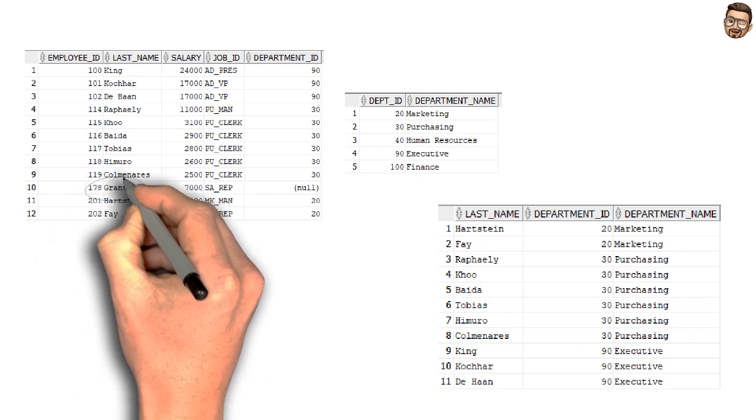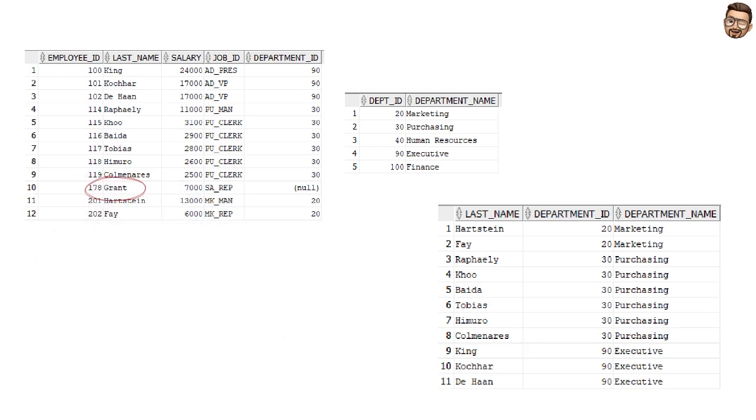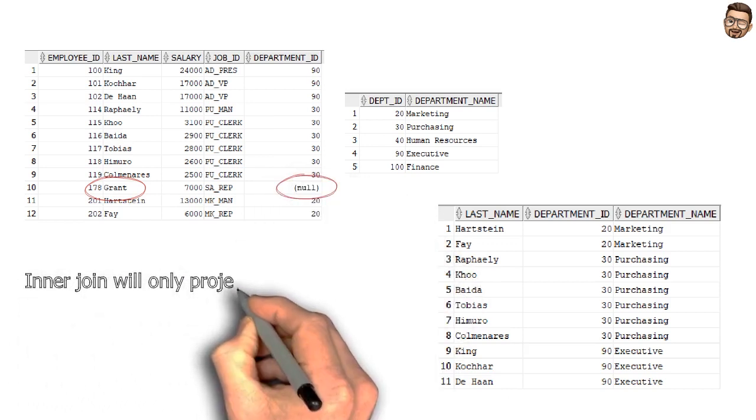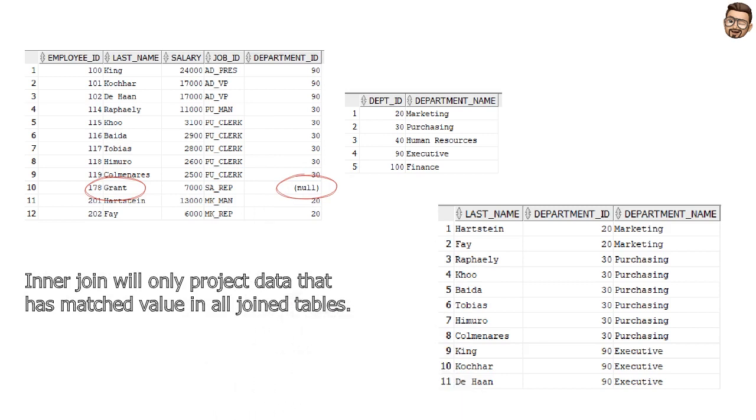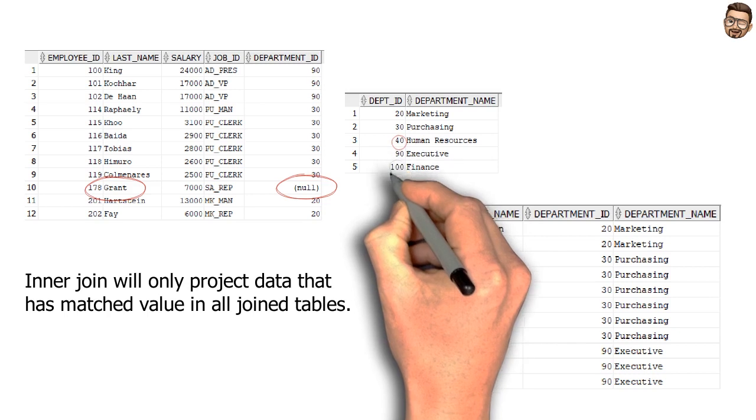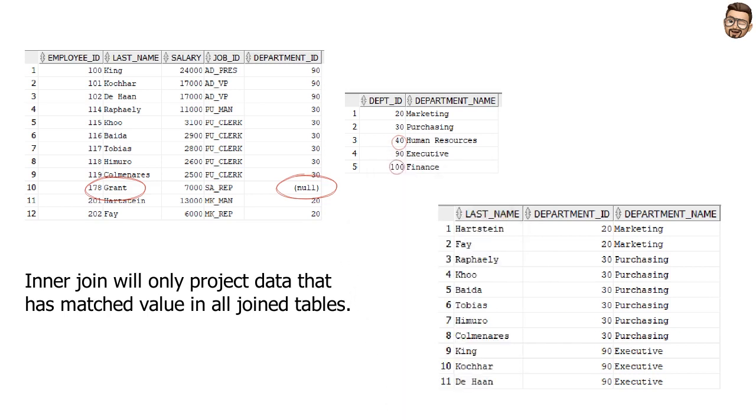Based on the example on the screen here, we have 12 different employees. But after we join the employees with the departments table, we get only 11 rows of result. Why? Because if we take a look, Grant inside the employees table has no department, so of course it cannot be listed in the table result. Same goes for the departments Human Resources and Finance. Because there's no employee in those departments, they cannot be listed in the table result.